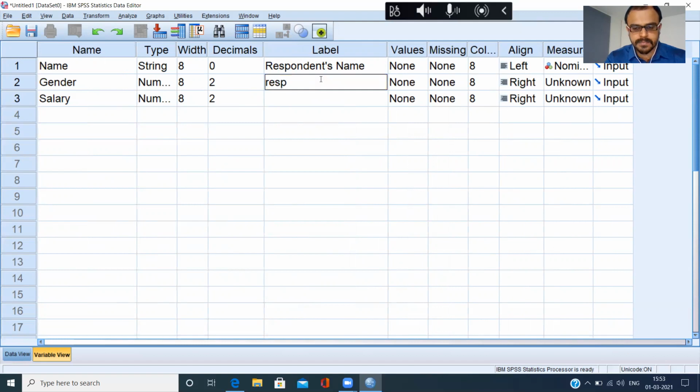The second variable name can be called respondent's gender. Here, as you see, space is allowed. Finally, what I have is salary. Again, I'll just type this as respondent's income. So name, gender, and income.